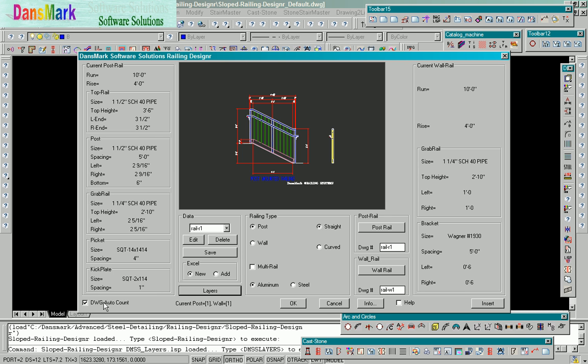Drawing auto count. A word of caution. If you don't use drawing auto count, you could make an error in the program. What drawing auto count does is it keeps track of the drawings. It makes blocks out of them.